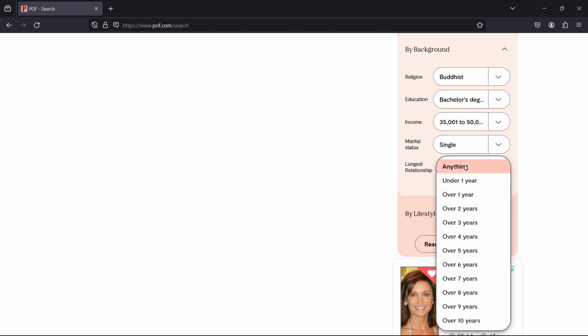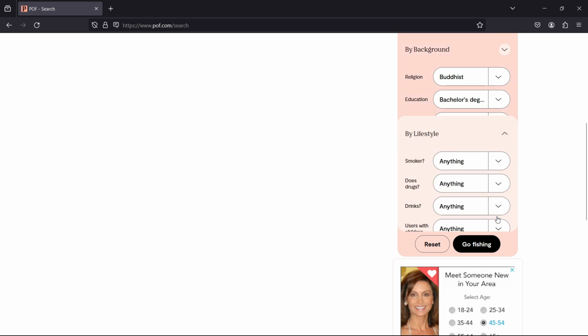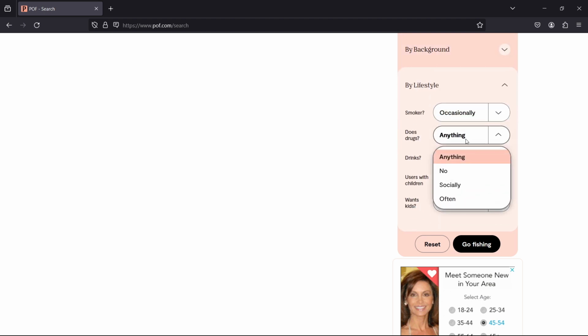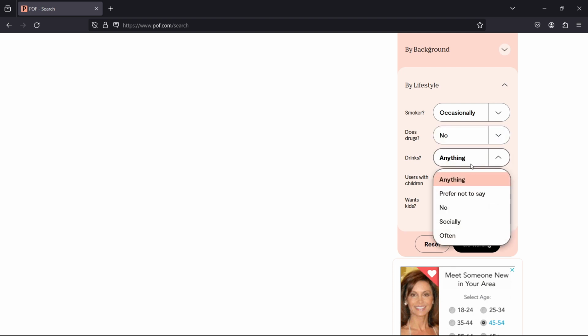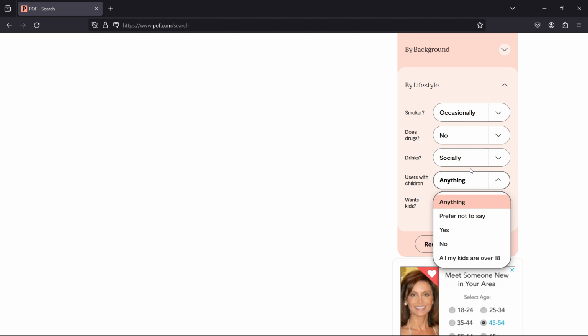Also, I want to know if they have a longest relationship of over 2 years or 3 years. And I can also change the preferences to their lifestyle too. Are they a smoker or not? Or do they do drugs? Or do they drink or not? So also if they want children or not.